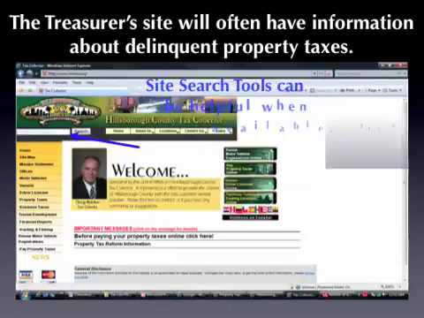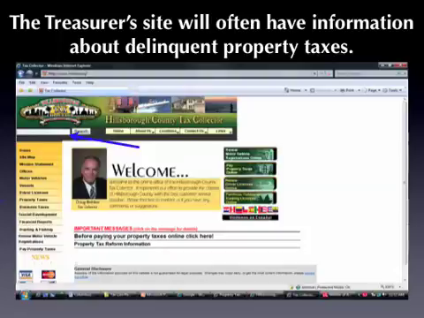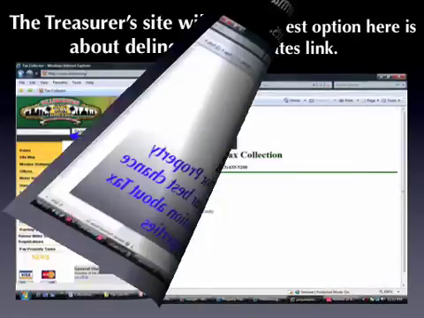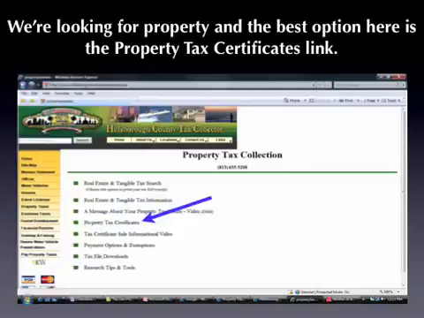However, in this case, we can actually see on the left-hand side there is a link here for property taxes. So we're going to click on this one and see what we can find out. Now, right here in the middle, this is a section of the website that's probably helpful for citizens of the county, but right in the middle we can see that there is a link there for property tax certificates.